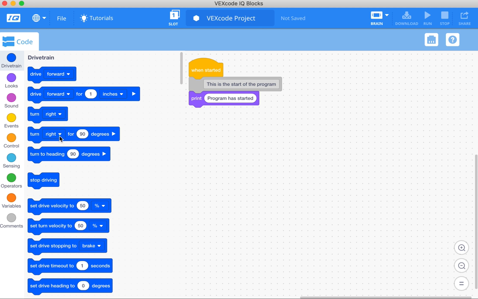If you say turn right for 90 degrees, it's basically just going to use the motors, knowing how much the motors have turned, to turn 90 degrees. Or if you use turn to heading 90 degrees, it's gonna use that gyro. It's a sensor that's kind of like a compass. It can tell if the robot has actually turned that much. So for instance, if the wheels slip on the floor or you're holding it and keeping it from turning, it'll keep on trying to turn until it gets to that heading, okay?